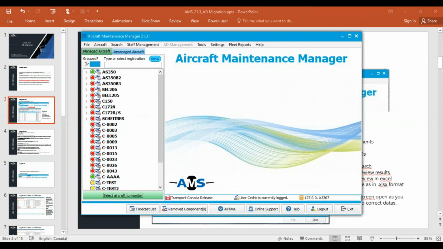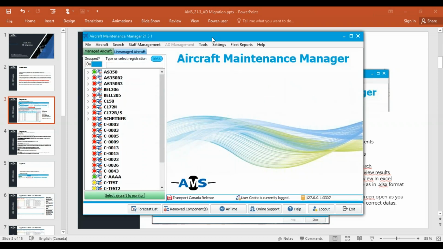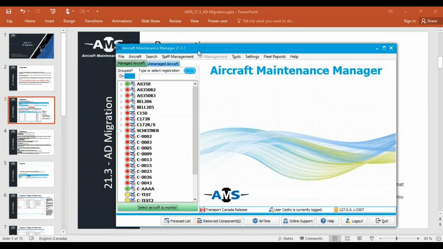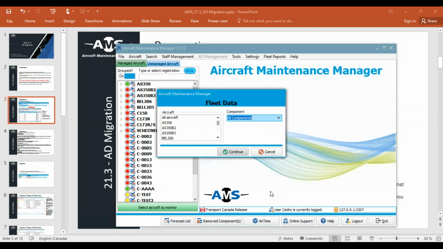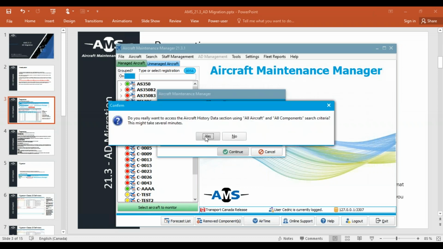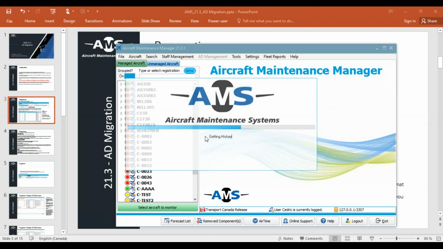To do this, you're going to open your 21.3.1, which, as you can see right now, does not yet have the new ADSB feature activated. Under the menu Aircraft History Data, Fleet Data, you're going to be able to look for all your existing ADSB across your fleet. It can take a few seconds as I'm doing a wide search, meaning for all aircraft, all ADs.